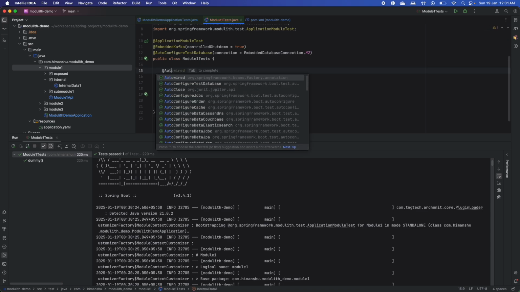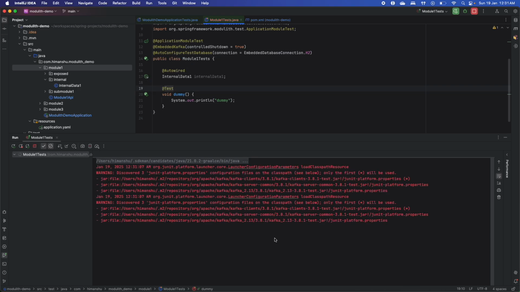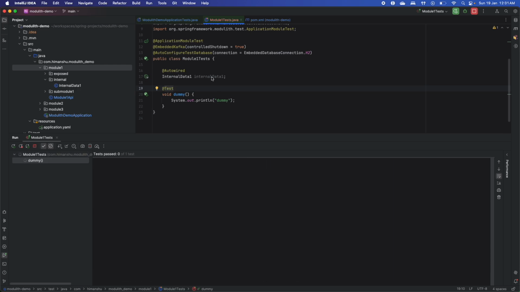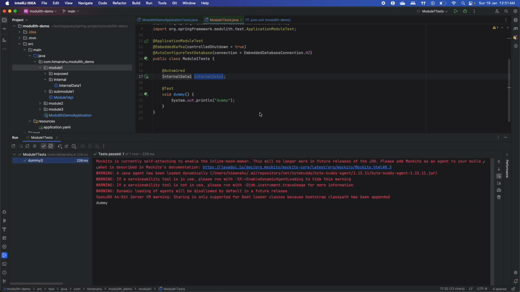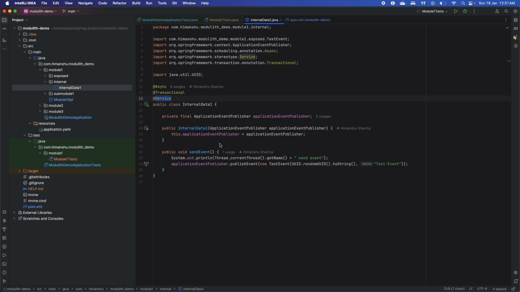I will just say this and run it. You should not get a complaint that internal data one cannot be identified, right? It is working. Great. So now let's write our test case to test this process. So what is the responsibility of module one?